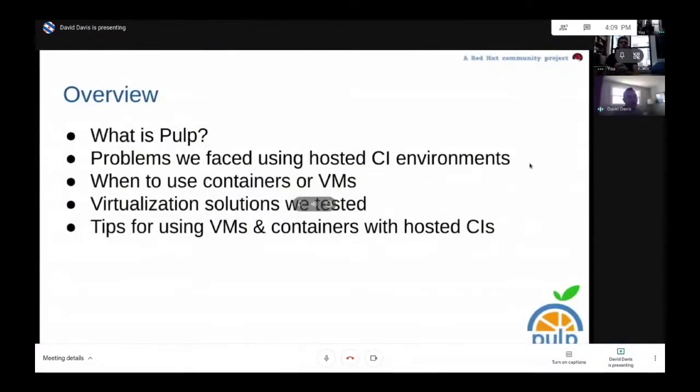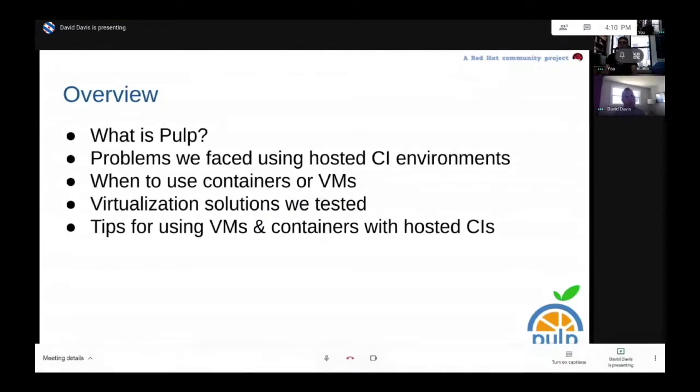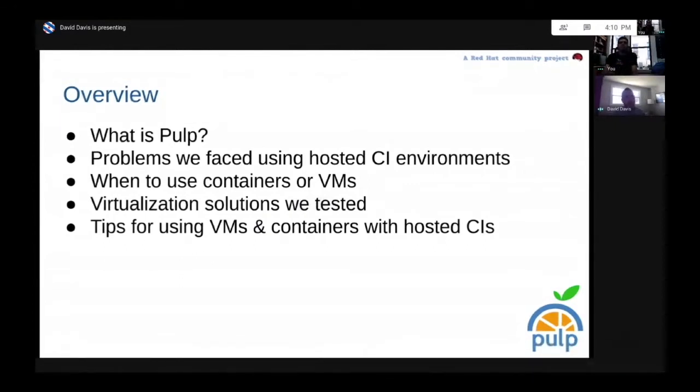Okay, so a quick overview of our talk. First, we're going to talk about Pulp, which is the project we work on. It's sort of needed to understand our presentation. Next, we're going to talk about the problems we faced working on Pulp when we used hosted CI environments. After that, we're going to talk about when to use containers or VMs. And then we're going to talk about the different solutions we tested and what our results were. And then lastly, we're going to talk about some tips for using VMs and containers with hosted CI environments.